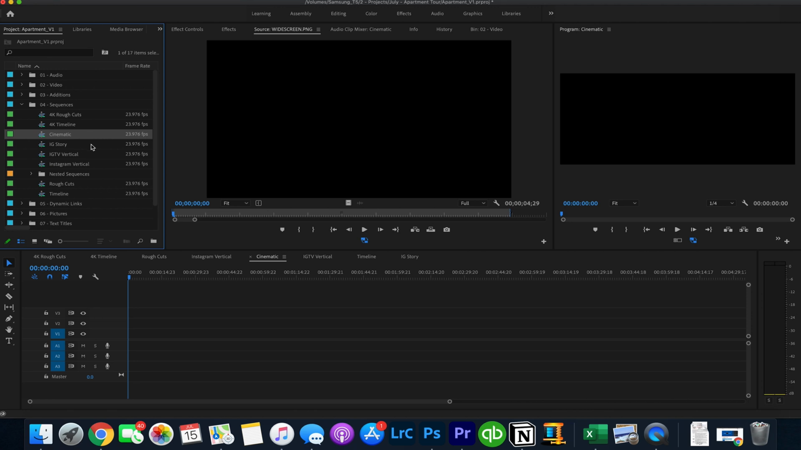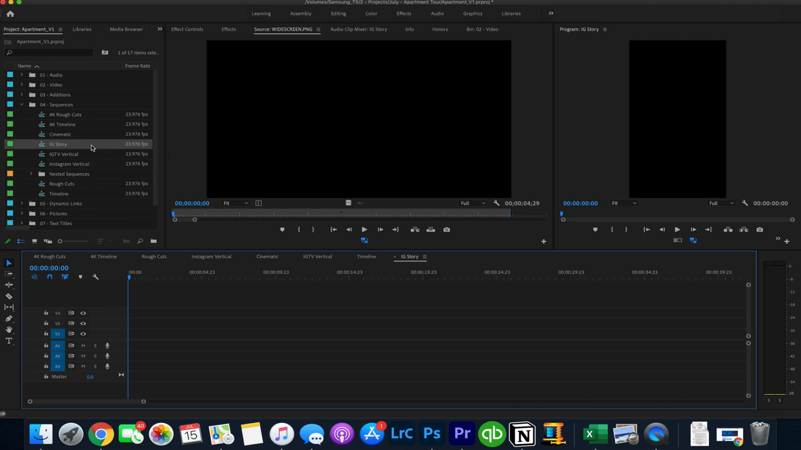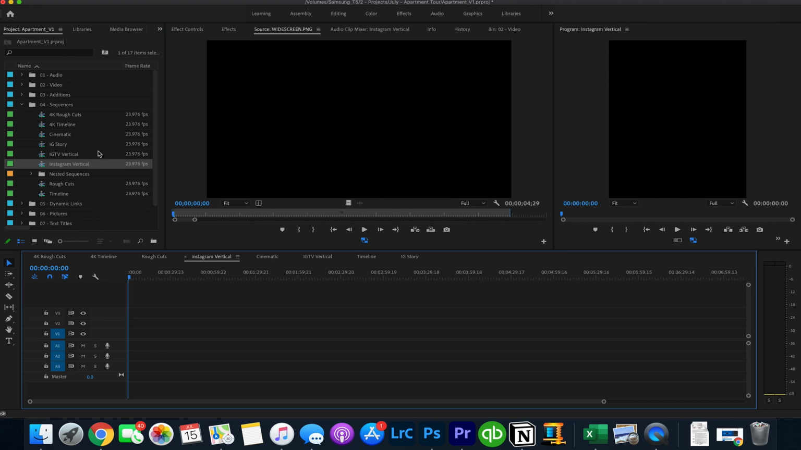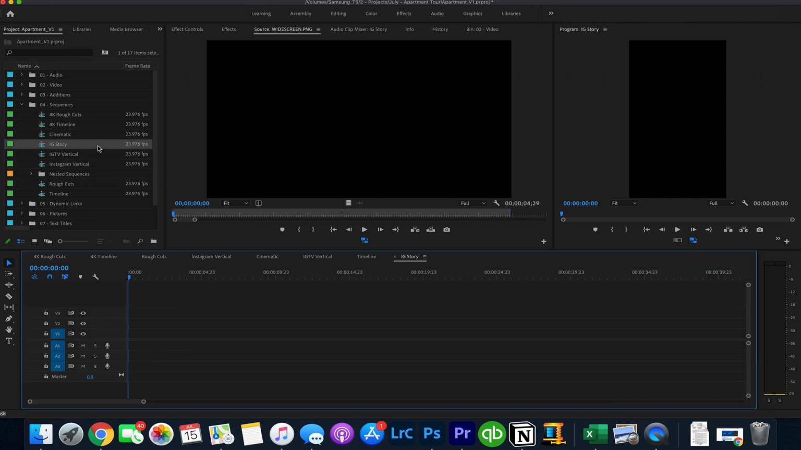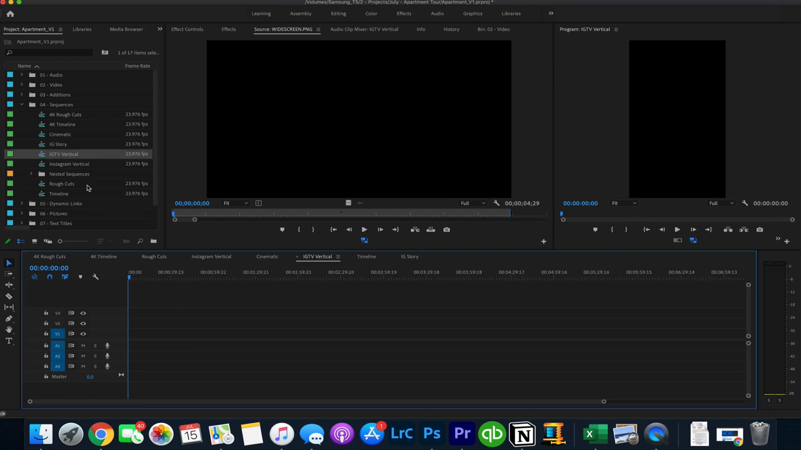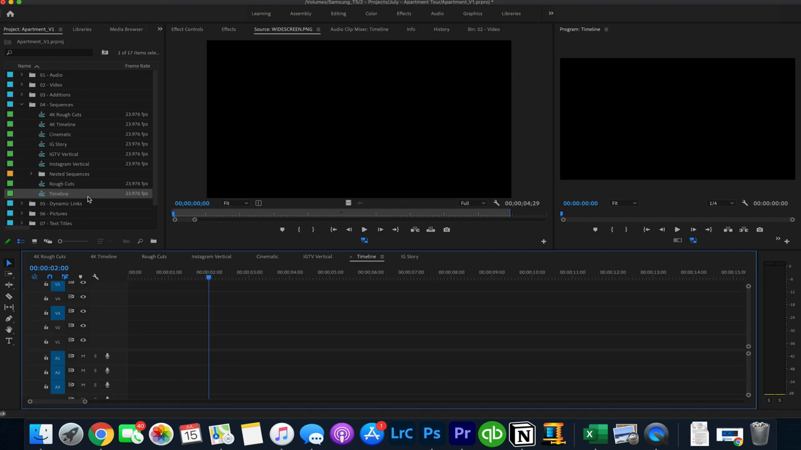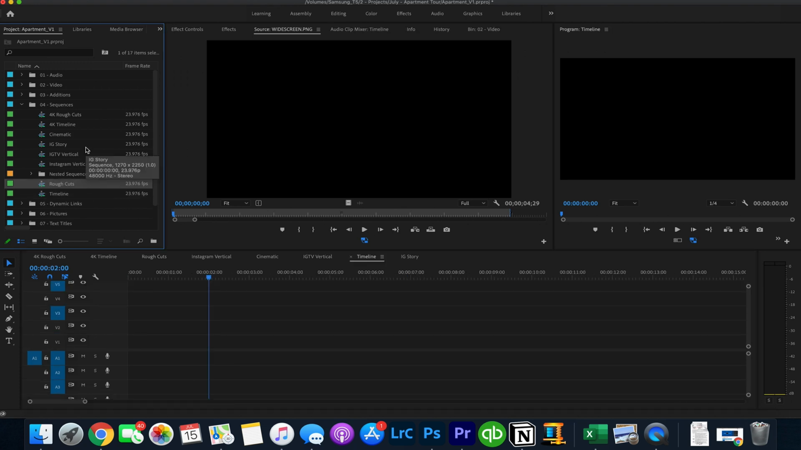Next, we've got formats for the IG story. You'll see the difference between this one and the Instagram vertical right here. The Instagram vertical is a little bit wider and not so narrow. But yeah, I've just got these different sequences with different dimensions so that I can just immediately go into working. I don't have to worry about opening up a new sequence, creating the dimension, and doing all that. And also the same concept here.